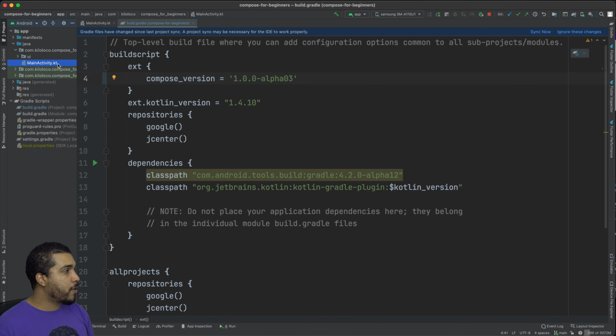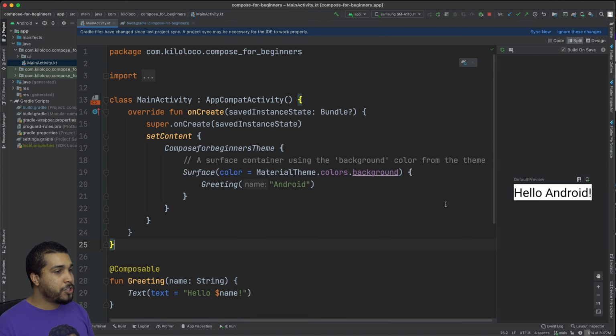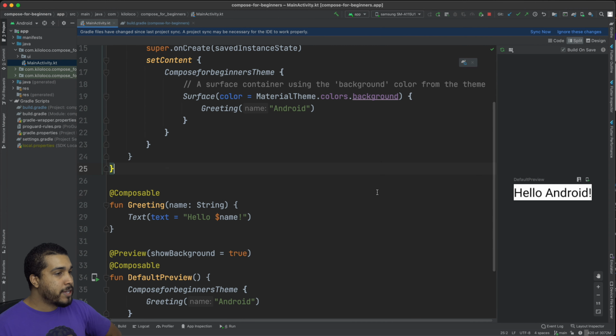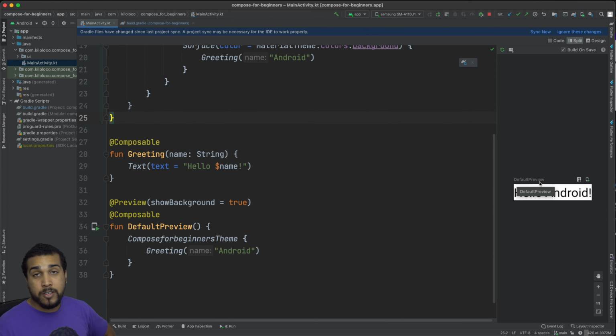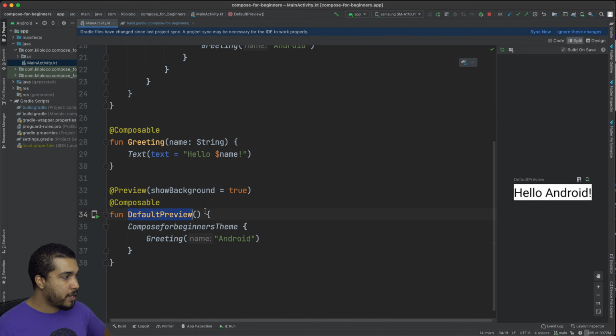Now let's go back over to our main activity, and what you might have noticed is that you get this preview area that shows Hello Android. You can see that it's called DefaultPreview, and that it's coming from this function right here. Now this function has two different attributes.